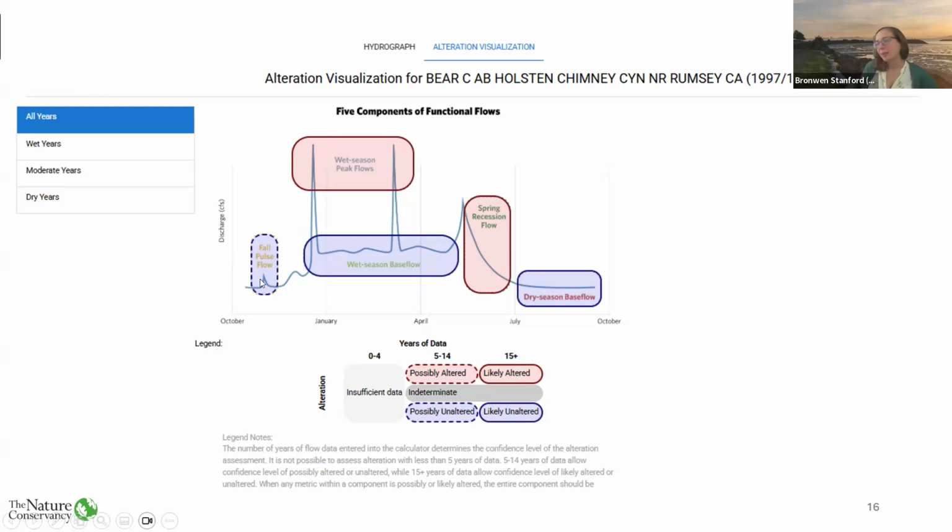So this fall pulse didn't occur in a lot of years. So there's between 5 and 14 years of data. So this is shown up as possibly unaltered. And then we have a couple of likely unaltered and likely altered.